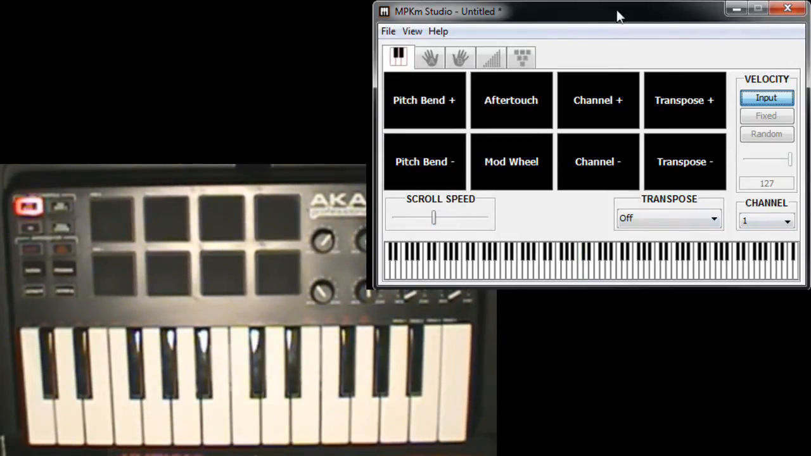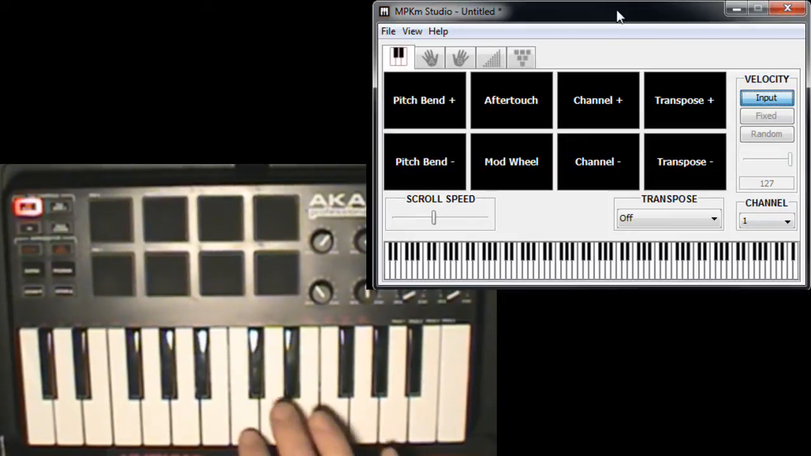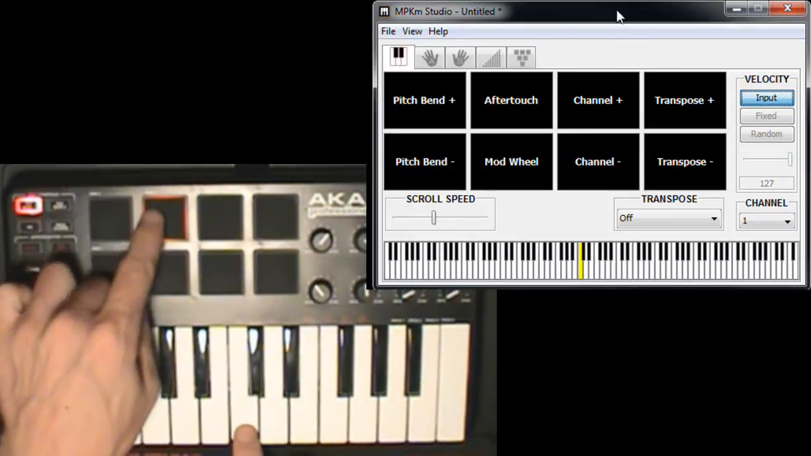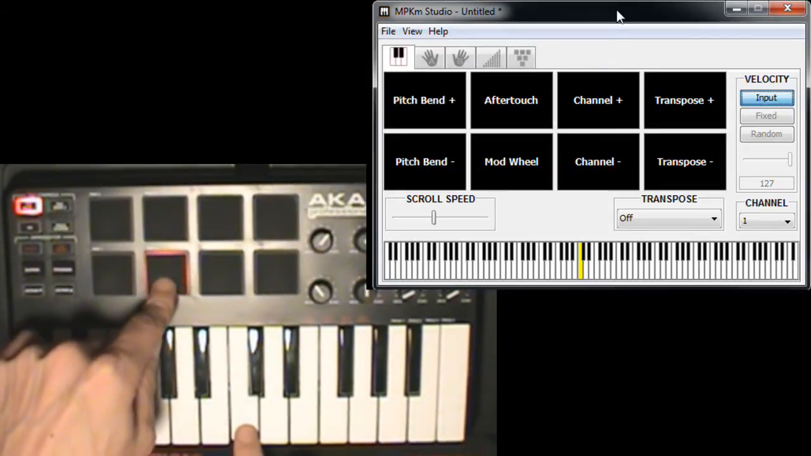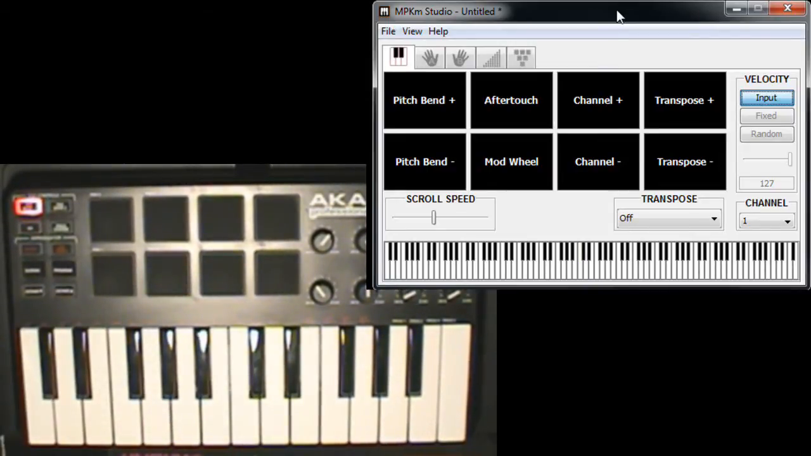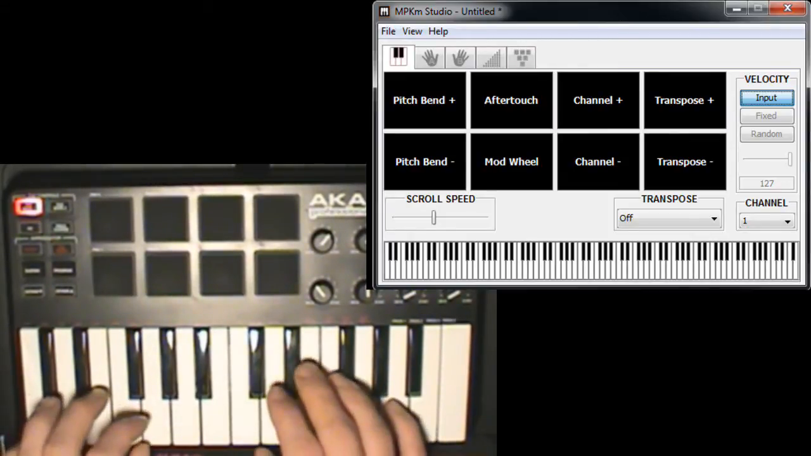Next to that, you've got aftertouch and mod wheel, and these again will scroll the value up, just like with pitch bend. Next, you've got channel up and down, which set the MIDI channel of the keyboard. This way you can switch between instruments on different MIDI channels.